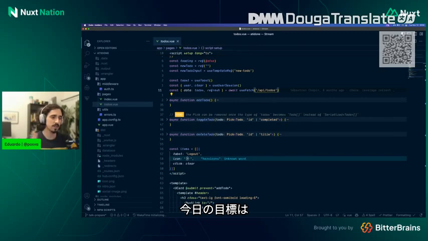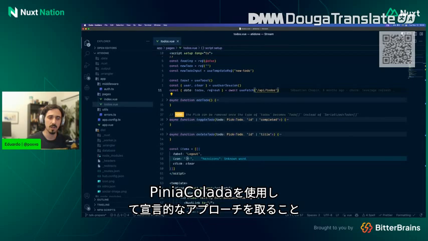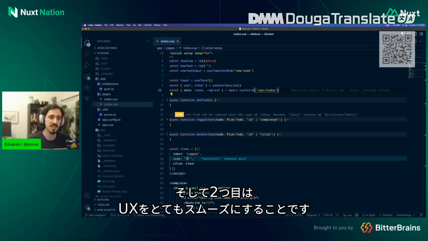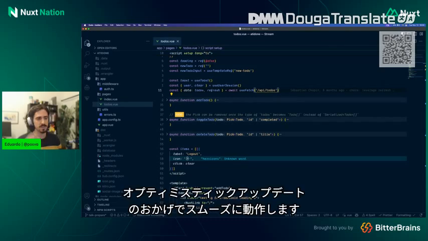So my goal today is first to show you how to make this code more expressive by following a declarative approach with Pina Colada. And the second one is to make the UX smooth, even when we have a slow internet. That's thanks to optimistic updates.